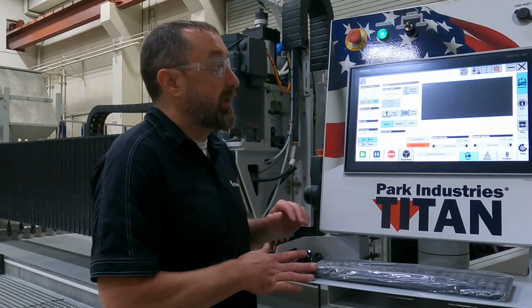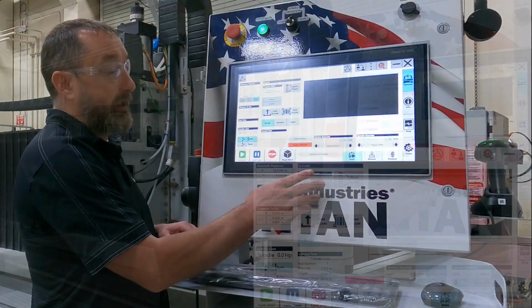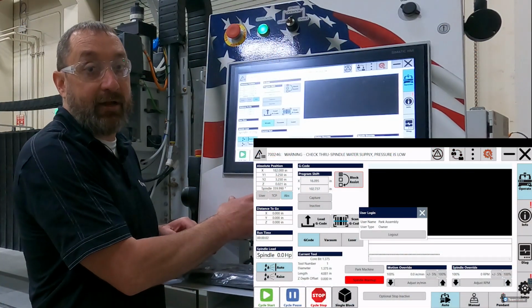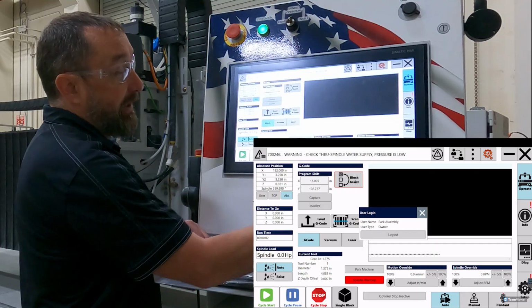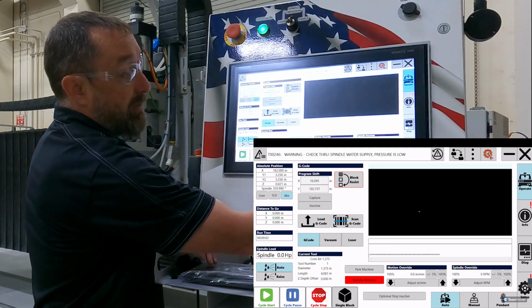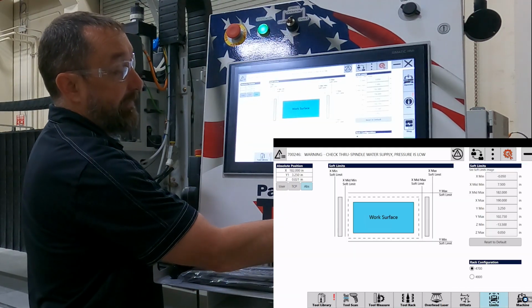In this video, we are going to show you how to reference the Z-axis on a Titan 3K or 4K. To start, go to your screen and log in as a supervisor or higher. Then you'll navigate to your Setup tab and your Limits tab.